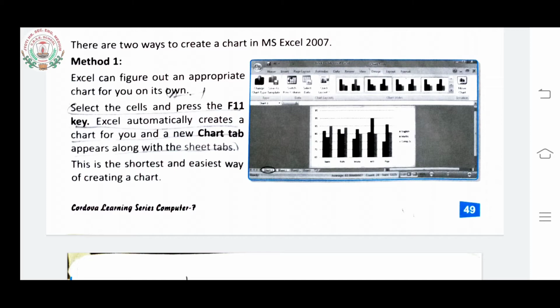So if you are not selecting any chart type, and you just give the command to make the chart, then automatically, on its own, the type of chart that Excel will select is the column chart only. So on its own it will select a column chart.